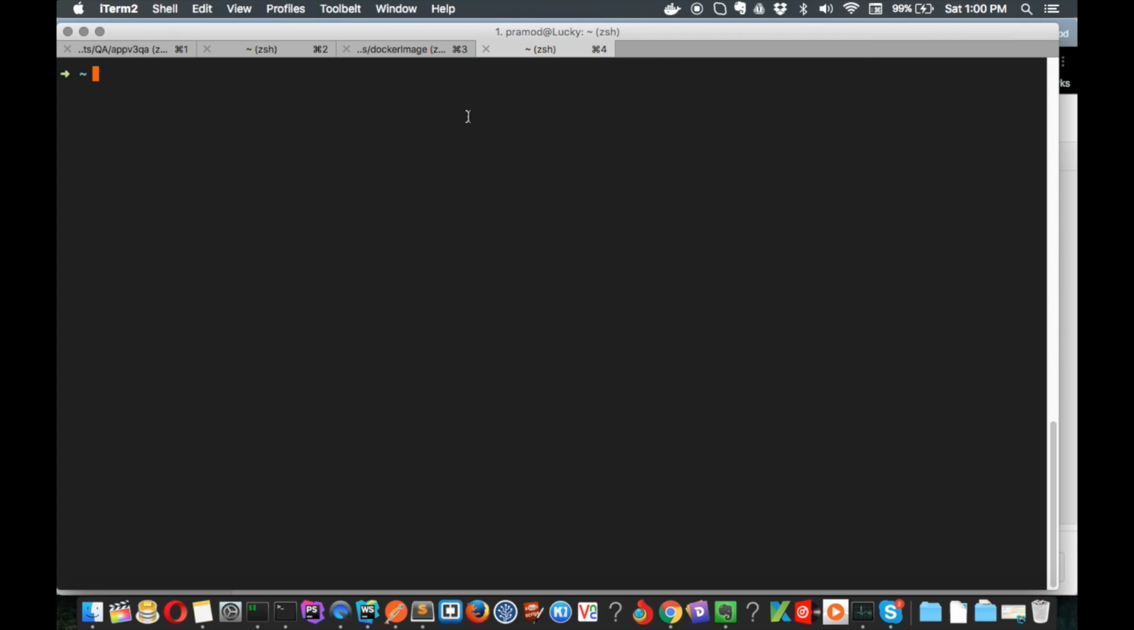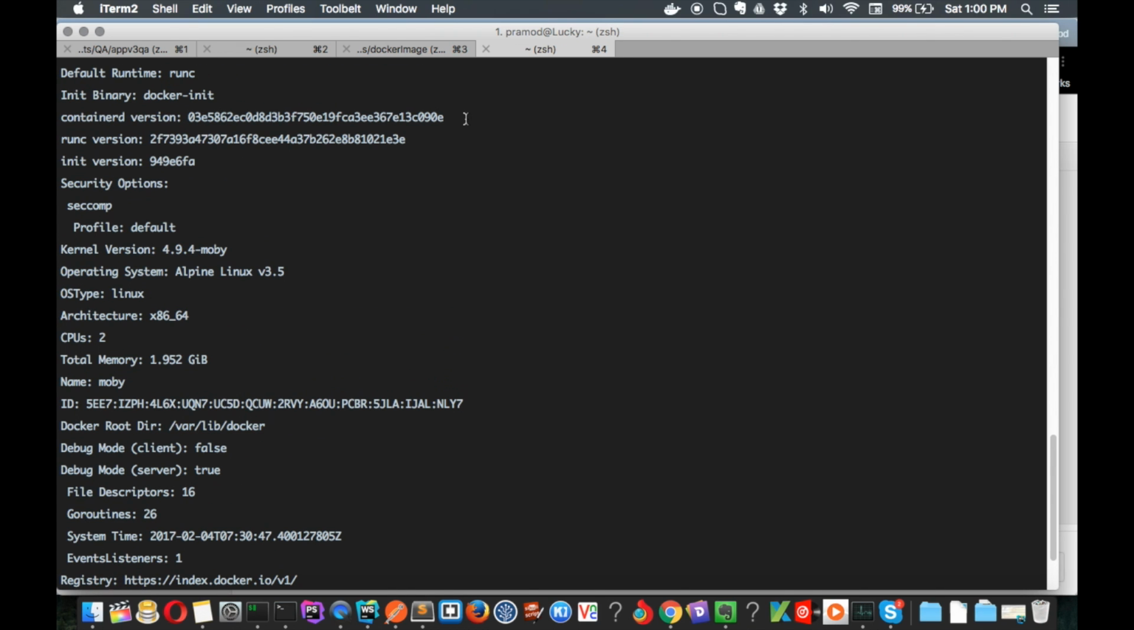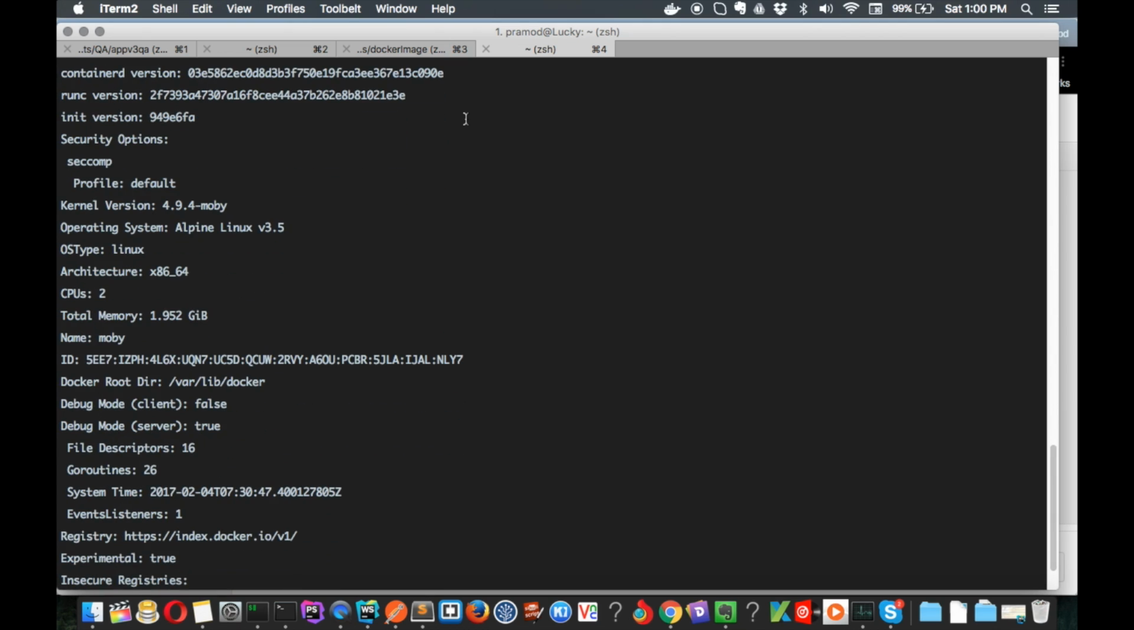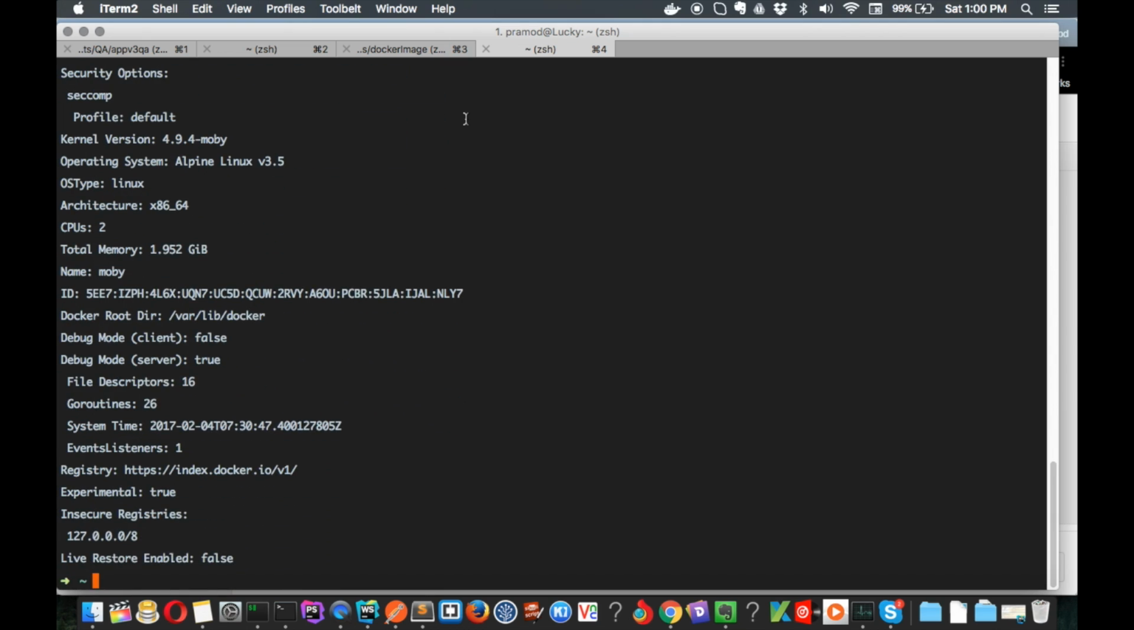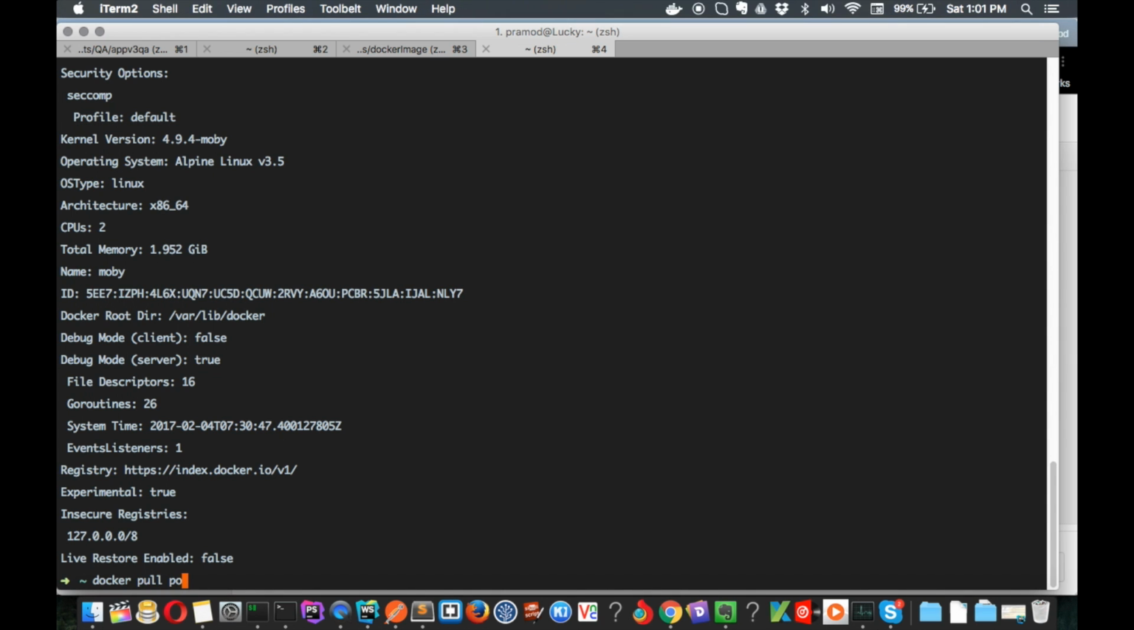So the first command will be docker info. When you type it, you will get lots of information about Docker, like which version and architecture you are using, total memory and all. So it means Docker is successfully installed. The next thing you have to do is type docker pull.